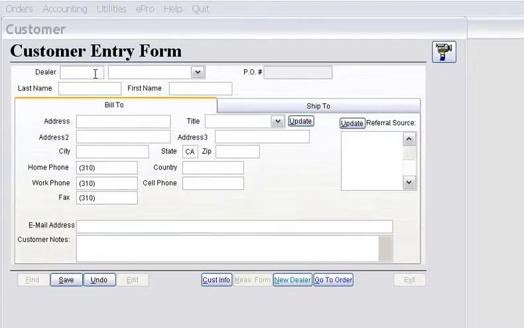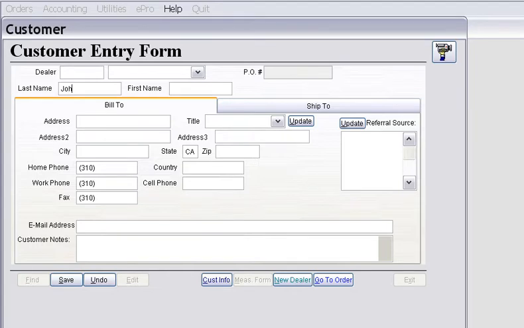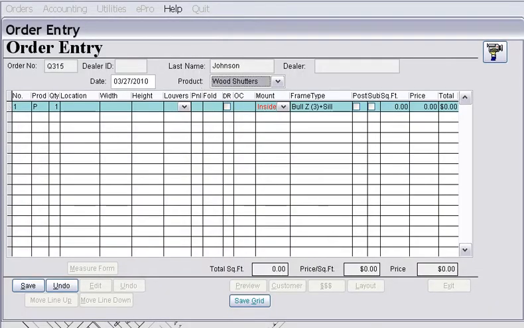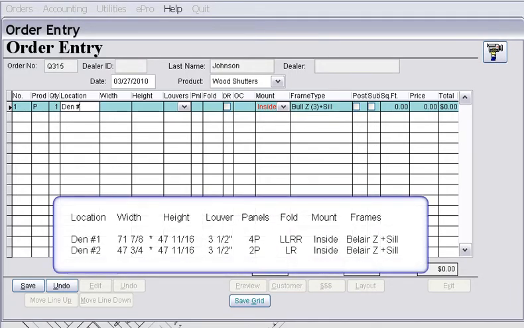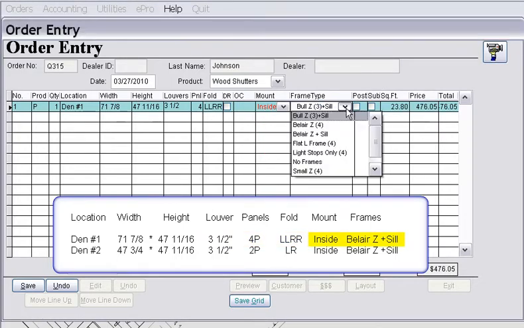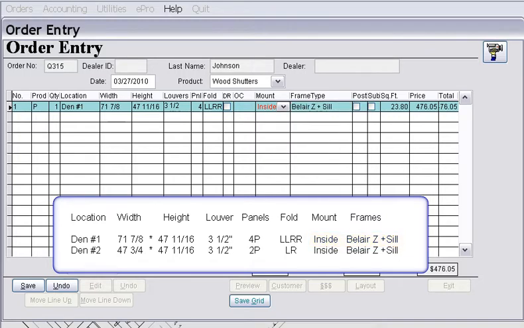I'll put in the client's last name and go to the order. I'm going to tab down to Location and put in our location. Width and height. Louver size. It's defaulted inside mount, but I do have to change the frame type. The second line is similar.